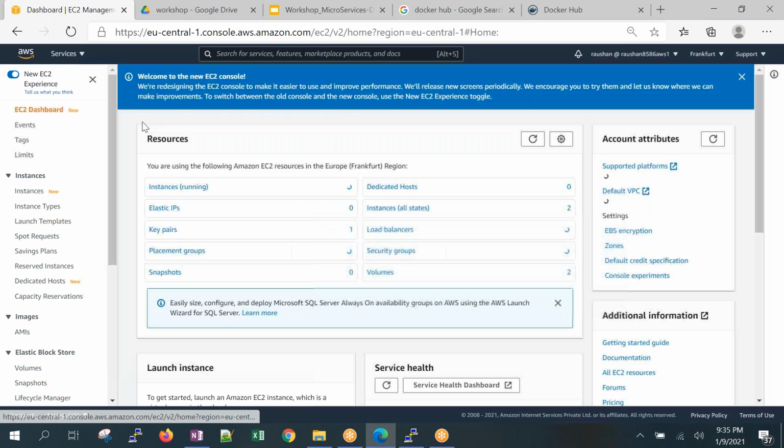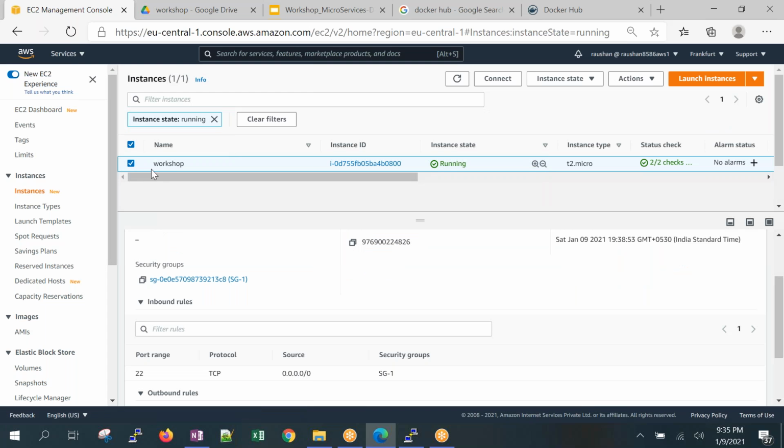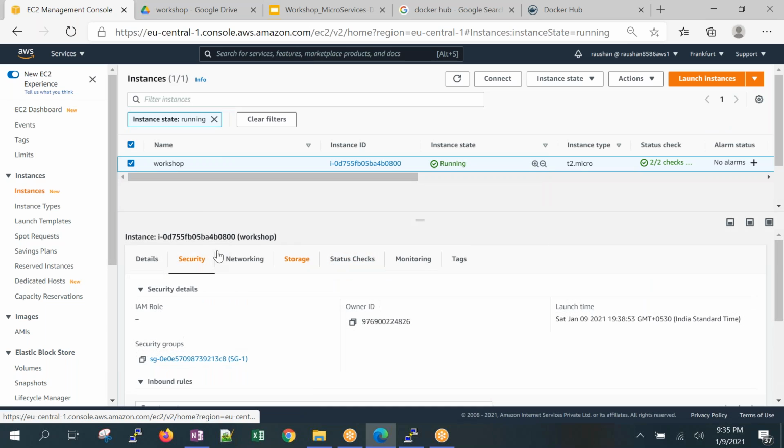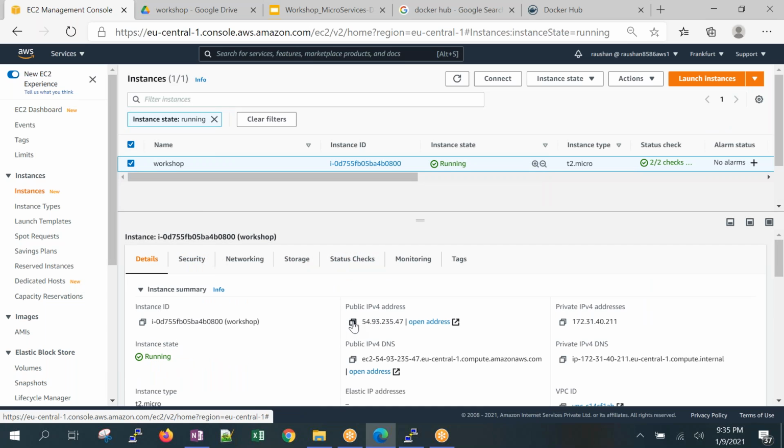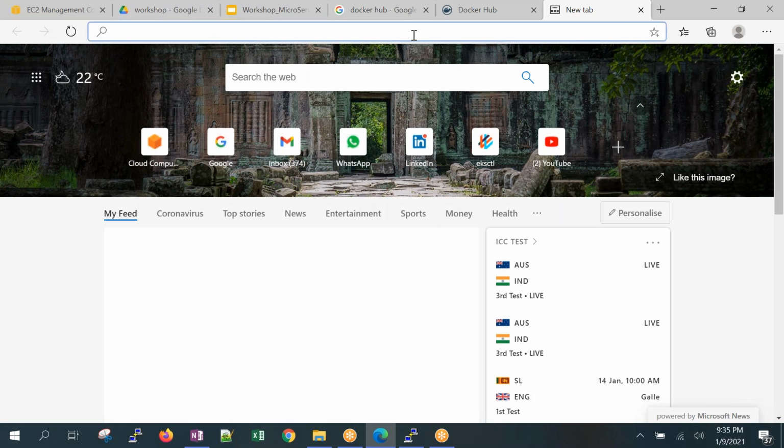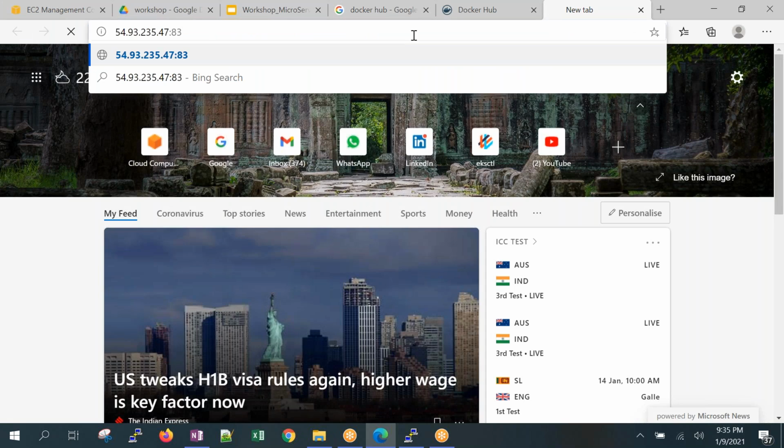So now if I go to my EC2 instance, and if I go to my public IP, okay, if I'm using public IP, and if I do 83, see, it works. So I'm able to host a page, and this page, where it exists, it exists in the container. So anyone can access this.